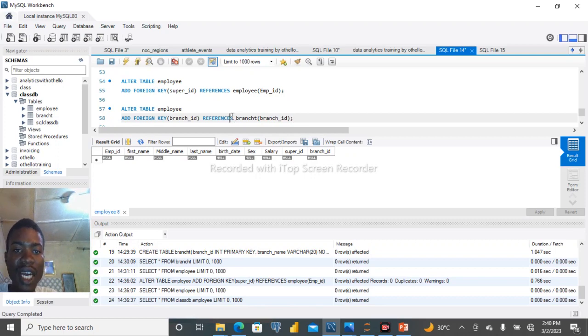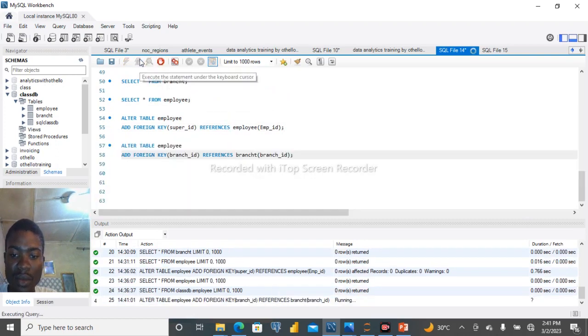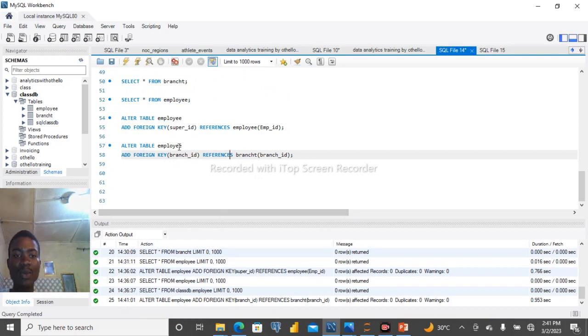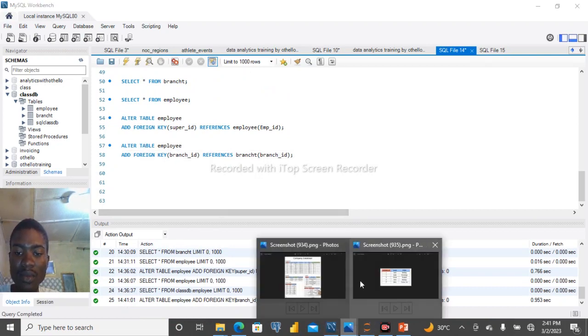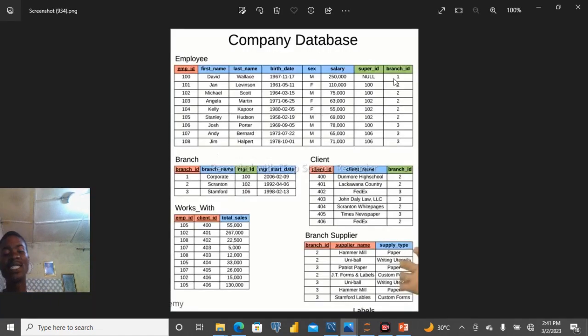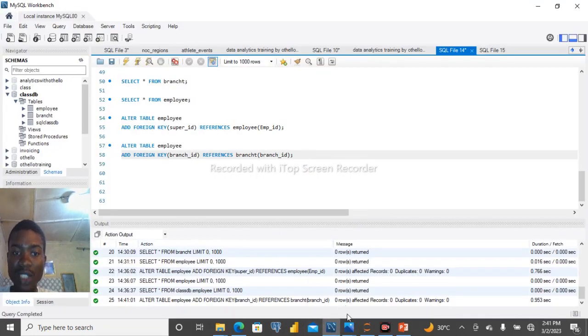So then I run it again. Run. Then I'm having a successful message. So both super ID and branch ID have been made a foreign key here, like that. So let's see how to be sure of what kind of key you have made a column, what the constraints behind a particular column in a table are. Let me quickly show you. I've created two tables in a nutshell here, and let me try to call them out before we go there.